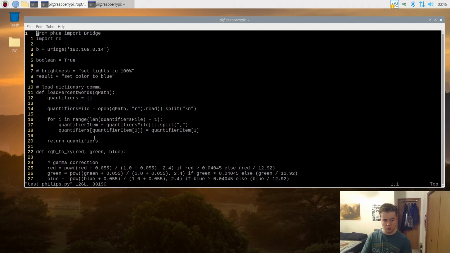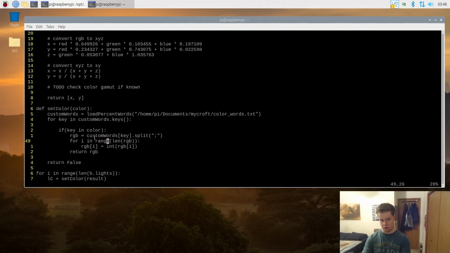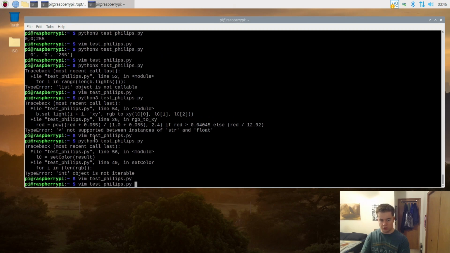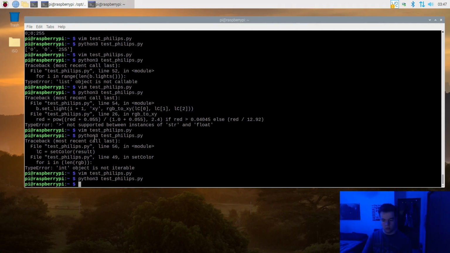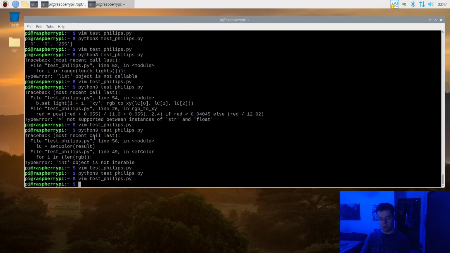Right, so I guess I did set that up wrong. This should be range. I just forgot that. There we go. Amazing. So now it actually converts the light colors. So now I should be able to change this to red, and then it'll turn red.